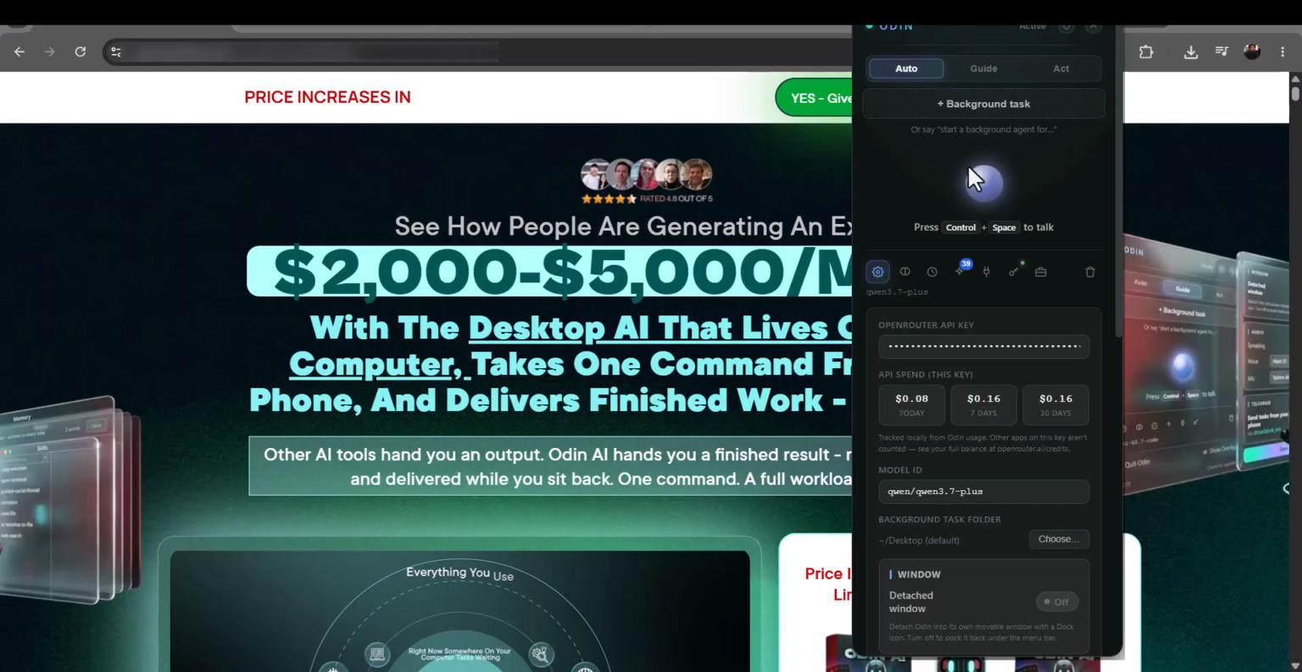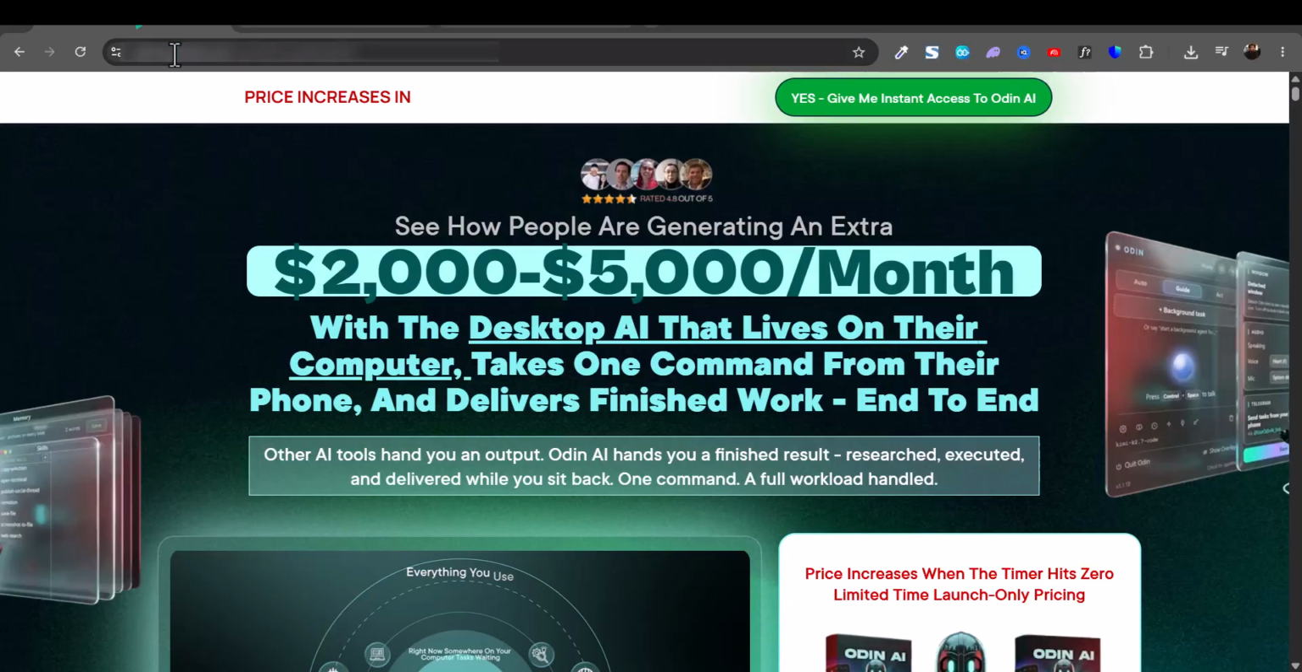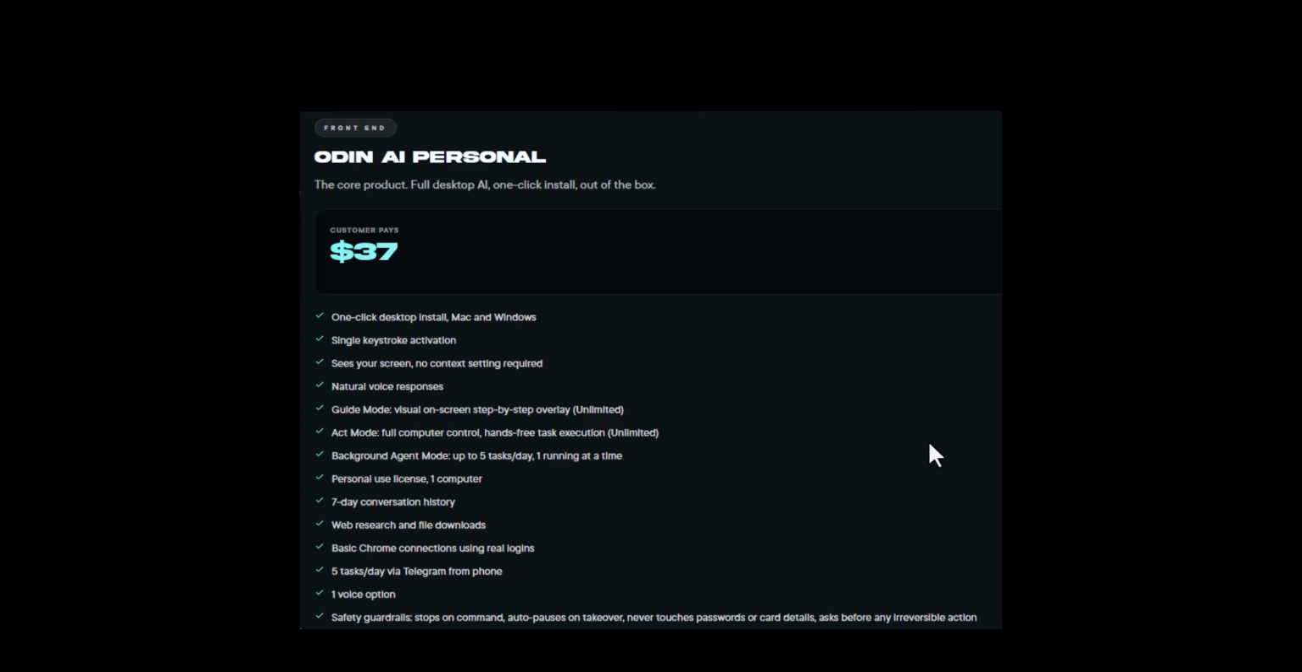So you can see why this is a massive shift from just typing prompts into ChatGPT. Now let's talk about the money, the pricing, right? The upsells. The front end product is $37 one time. This gives you the desktop app, but it limits you to 5 background tasks a day and 5 Telegram tasks from your phone, right? You know that it connects to Telegram, so you can go to Telegram on your phone and you can give the task and it will do it on your computer, right?